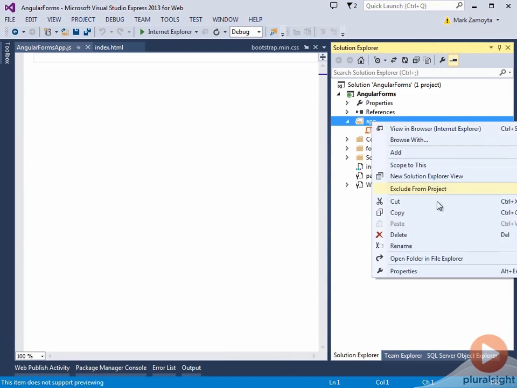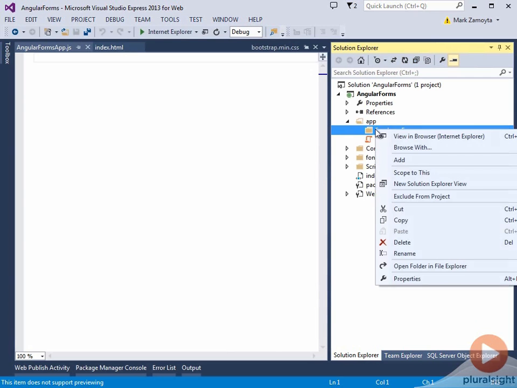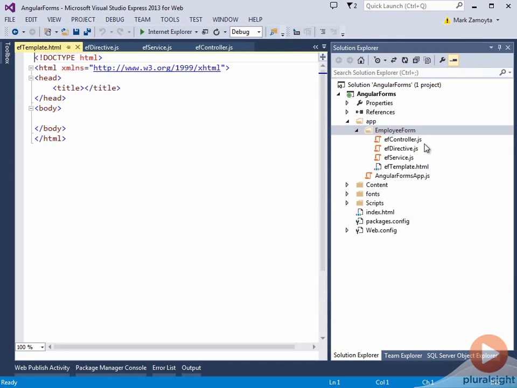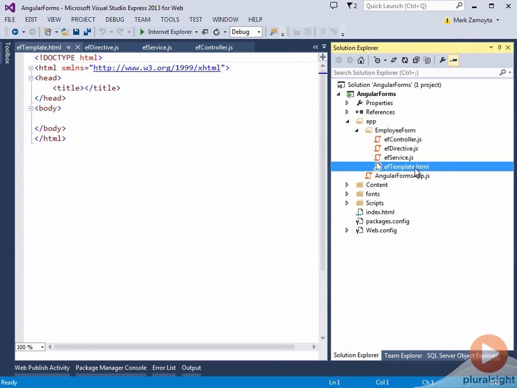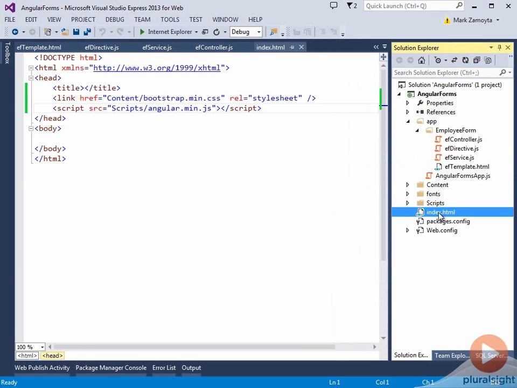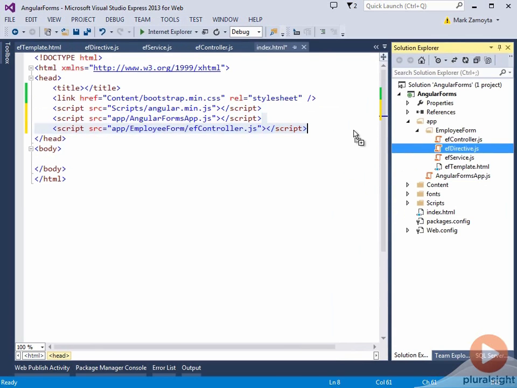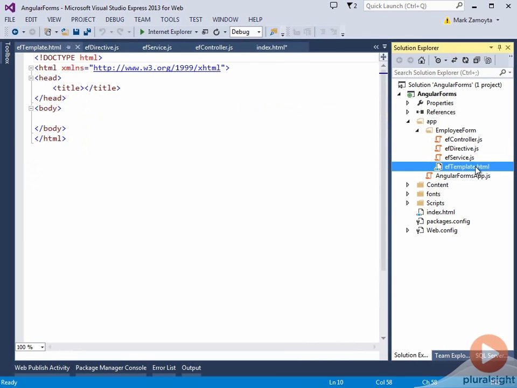I'll also create a folder under app, and we'll call it employee form. And this is where I'll create all the other files we'll need. So we have EF controller, EF directive, EF service, and EF template.html. The next thing I want to do is go into index.html and add all these JavaScript files to the head. And we don't need to include the HTML file because that'll get loaded dynamically later on.